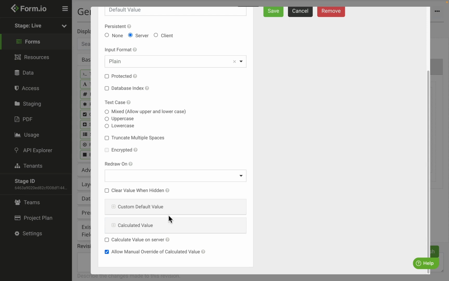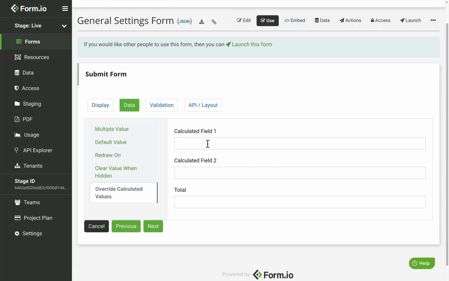Allow manual override of calculated values unlocks calculated data so end users can manually override the calculation. Here I have a total field that's calculating the two number fields above it. Typically you would not be able to change this calculation, but when this setting is checked, the user can override the calculation.